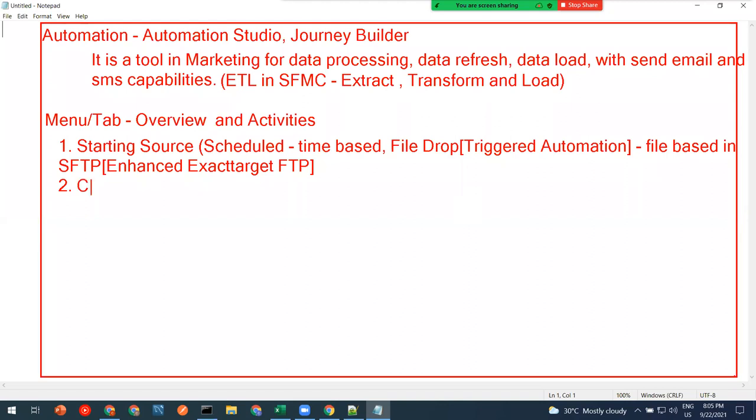The second one is the canvas. Canvas means the place where you place activities, and it is composed of A, steps, and B, activities in it. So steps and activities combine to become the canvas, the white area where you place your activities.